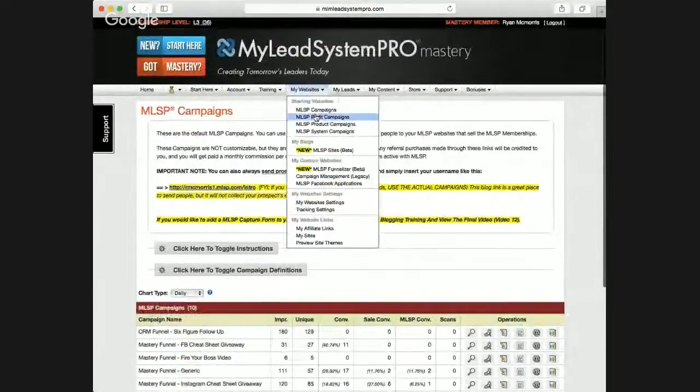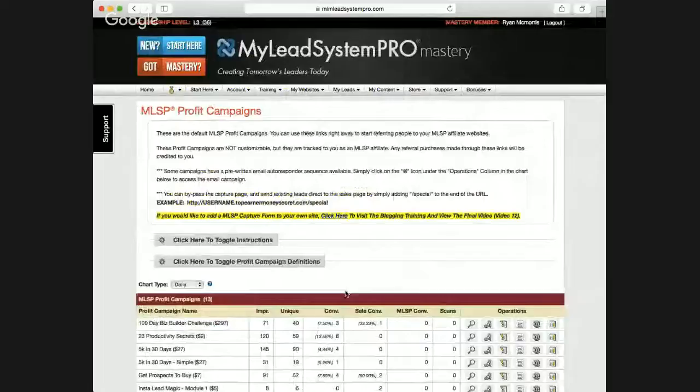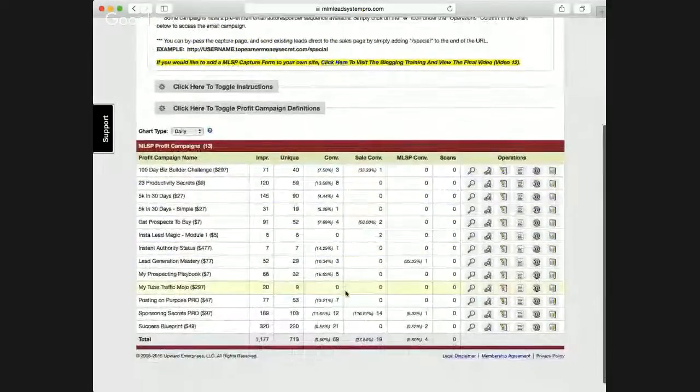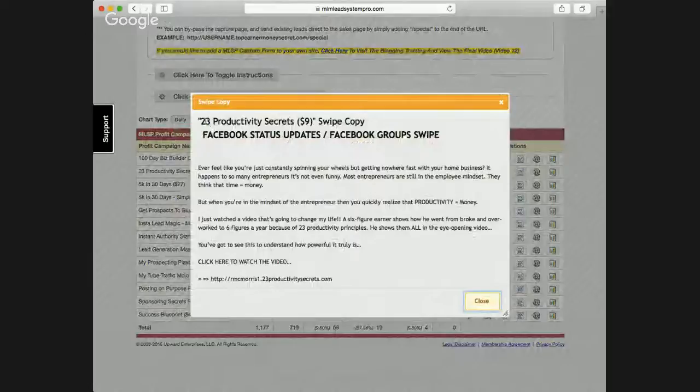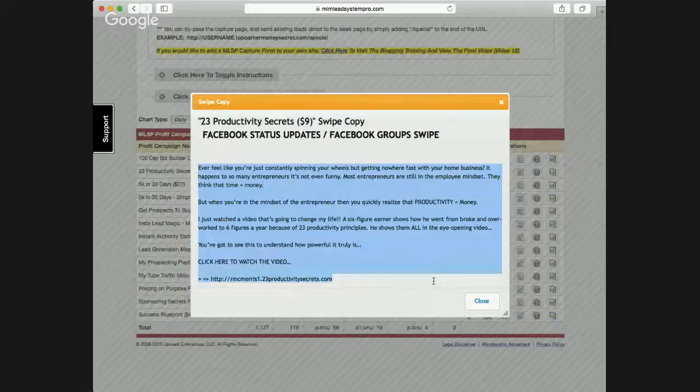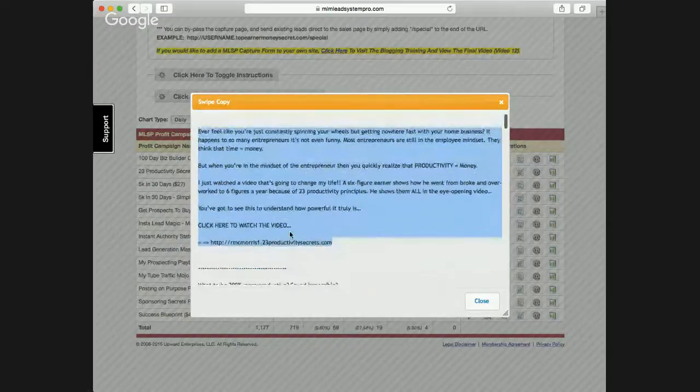All right. So then we're gonna move down to some of the profit campaigns. Okay, guys. I think you only have these if you're a mastery member. So it will show you some of the swipe copies here. So guys, all you do is just take your 23 productivity secrets. This is a $9 product. You'll get $8 of it. All I want to do is just copy this all the way down. So it gives you a breaker. Okay, it's going to give you your link right here. So I'll copy this and I can post this on Facebook.